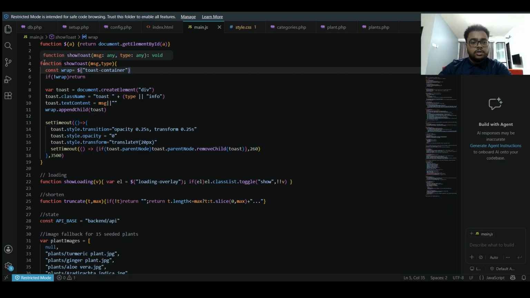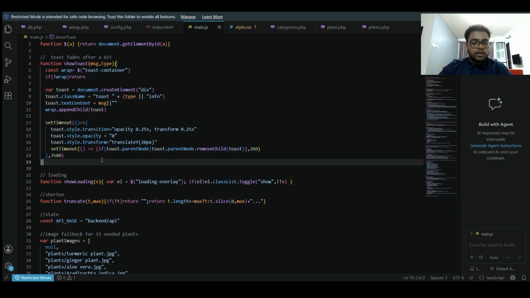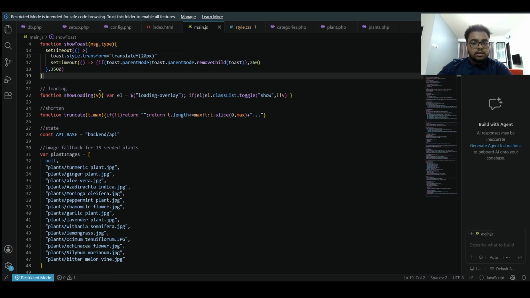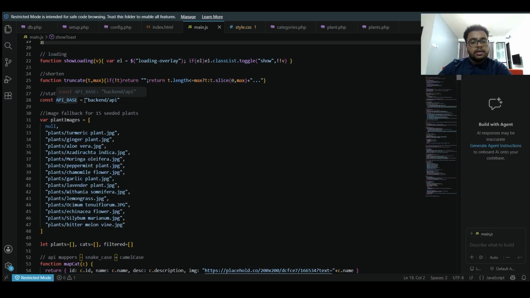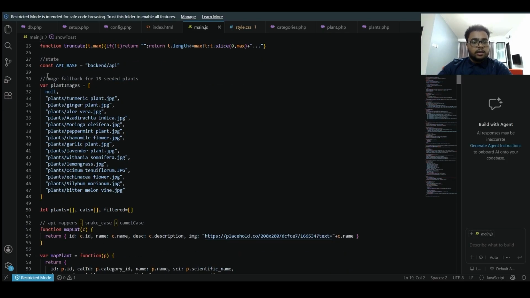This is the main first function here, the loading function. On load, it just toggles and shows, and there's a truncate function as well. And this is the state for the API. It pulls the API from the backend file, and this is the image fallback. It calls all the images from the file. I have a folder here called plant. This is the folder I use for the images, and these are the image names. It just calls them and puts them in each card.